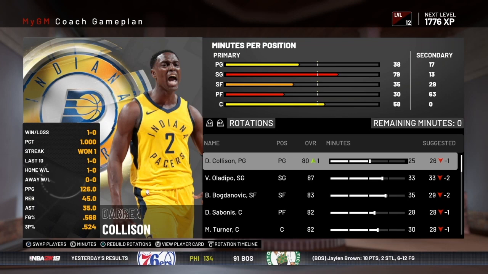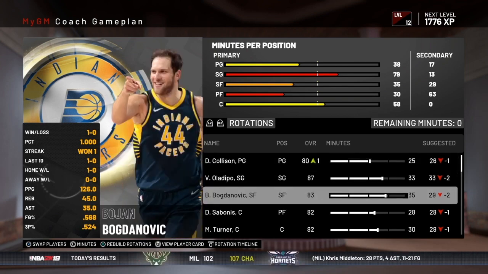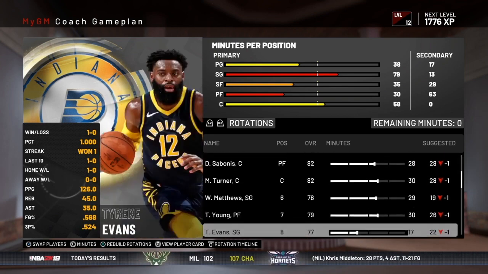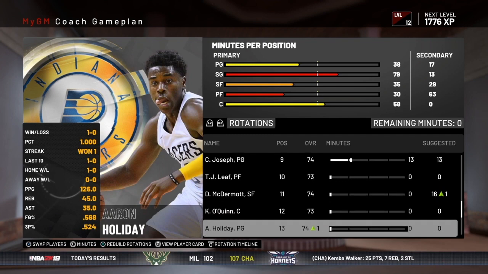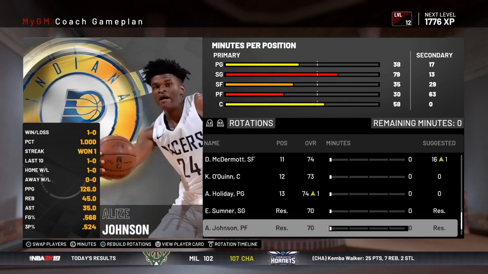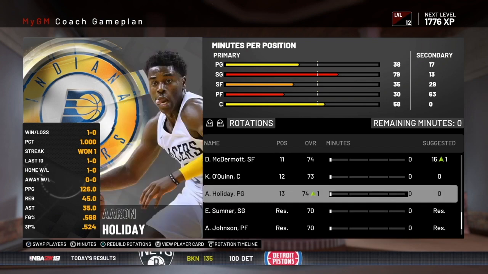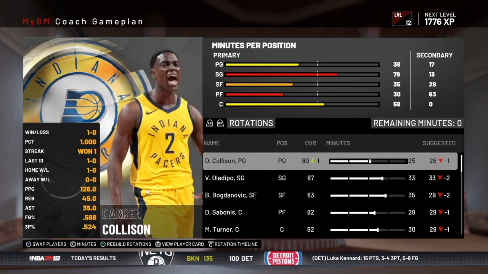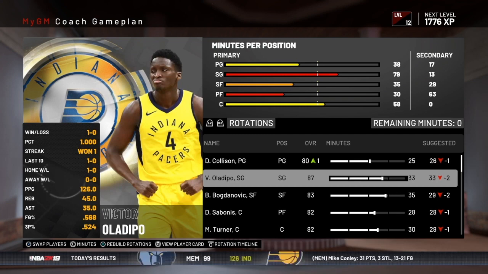Now, as far as giving minutes to your bench players, I like to do a couple of different things here. The first is sometimes if I've seen the real life game and I'm playing the game after the real life game, I'll just go in and assign the players the minutes that they got in the real life game, and that's what I'll use for the game. So for example, if Holiday didn't play, he wouldn't get any minutes. If Oladipo played 36 minutes, well then that's what I would put in the rotations as far as the number of minutes that he would get.